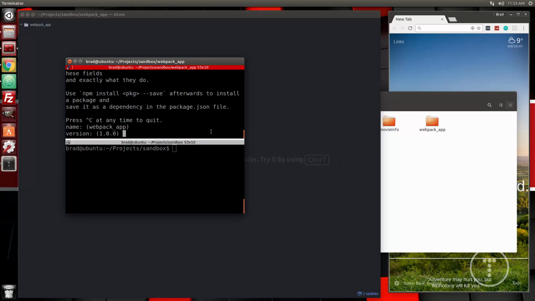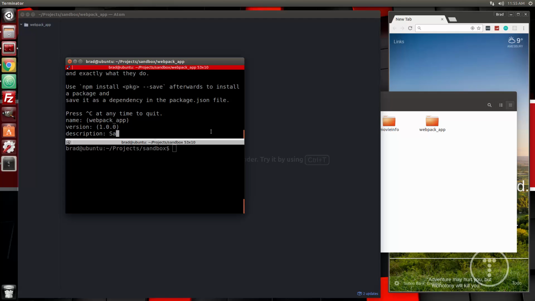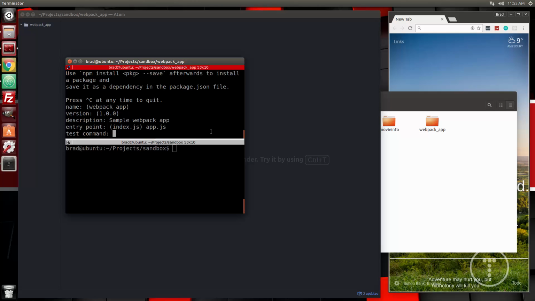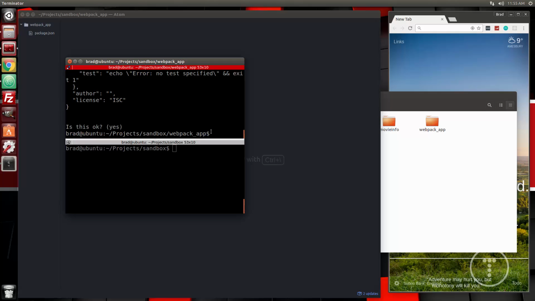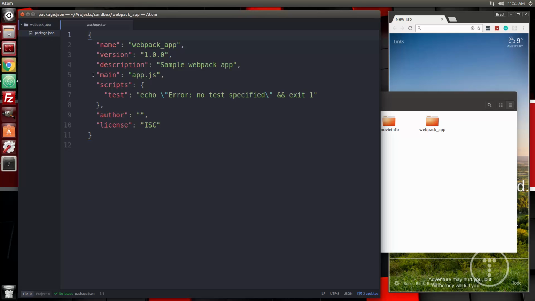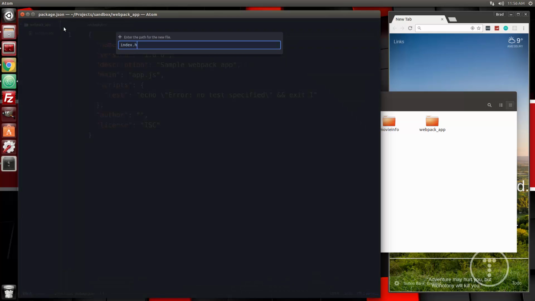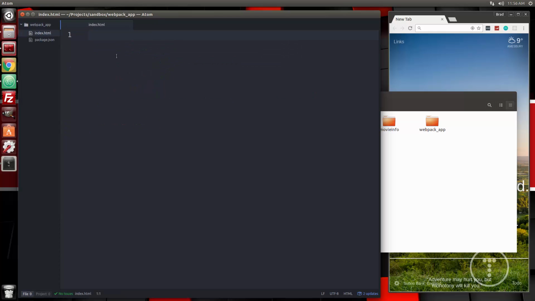Name, that's fine. Description, I'm just going to say sample Webpack app. Entry point, I'm going to put app.js, and then we'll just enter through the rest. Now we have our package.json file, and it should look like this. Now I want to do our testing in the browser, so we're going to create an index.html file for that.